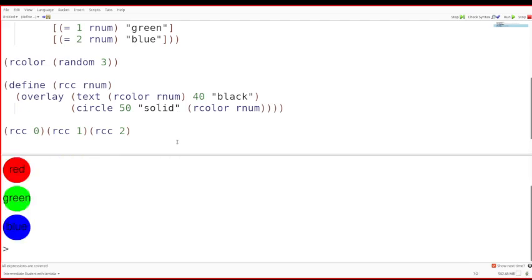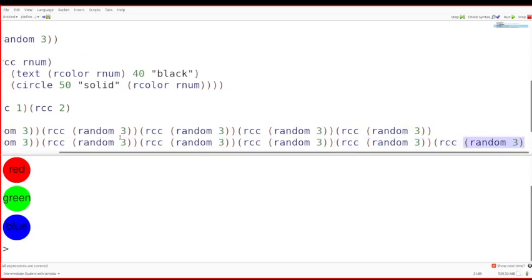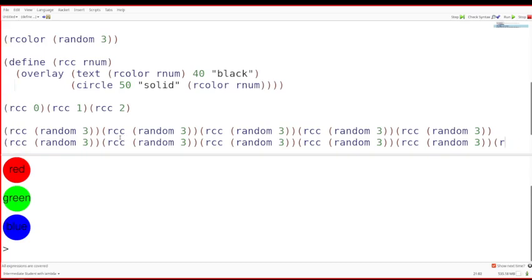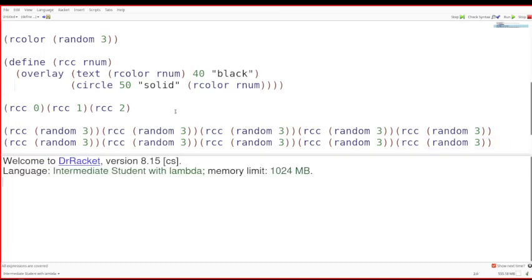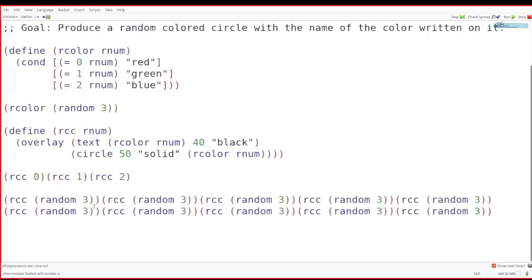Now it's not random, unfortunately. It does what we tell it to do. So if you want randomness, you need to give it that randomness. So for example, RCC random 3, and we could do this a couple times. Now we're going to expect a bunch of random colored circles on the bottom. Okay, now the random color circles, blue is on blue, red is on red, blue is red, and there's a green one. So this is looking good. I think we solved the problem.